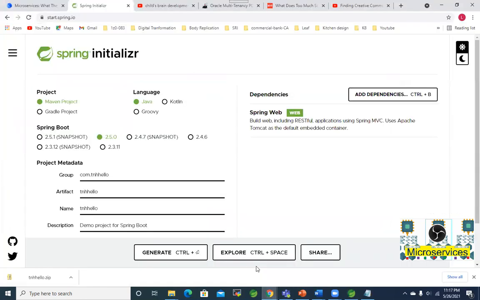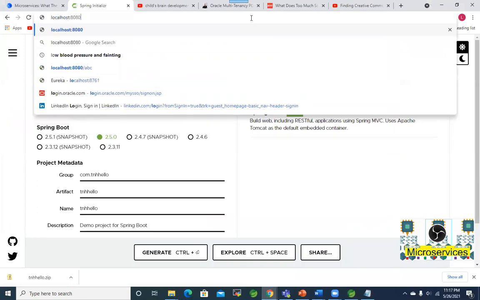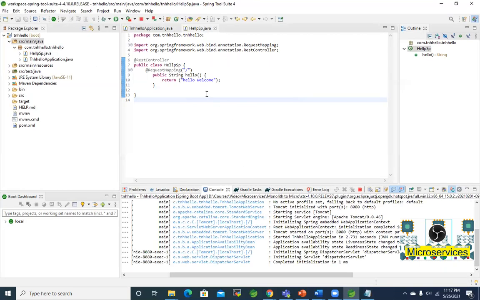I'm going to access it. Let's try localhost. You can see "hello welcome". That is what appears. That is what I gave here, right? Hello welcome. So that's my endpoint. My endpoint is nothing, because I haven't given any name. So just right under the port you can access it, right?